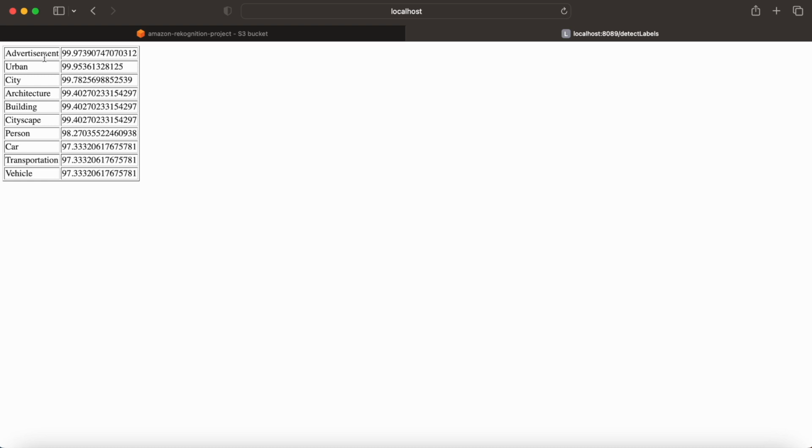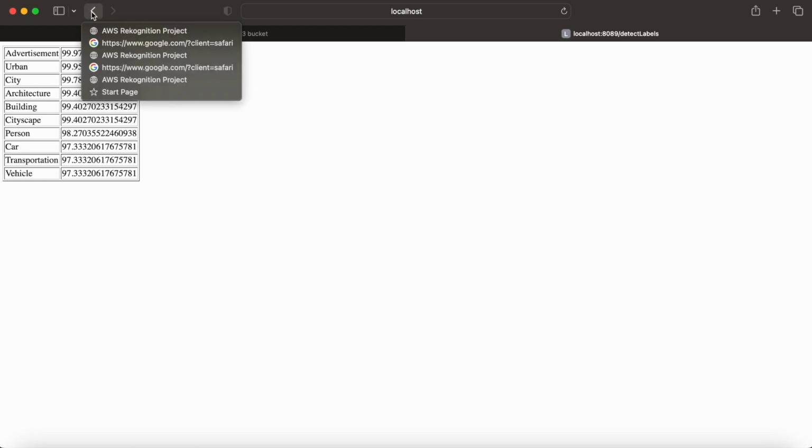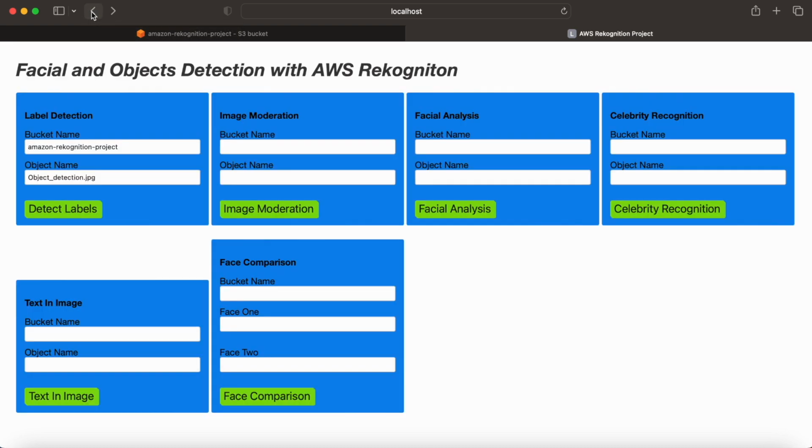Now I have the probability, as shown on this side, of the advertisement, urban, city, architecture, the building, the cityscape, people, cars, transportation, and vehicles, and these are all shown in the picture. And this is what was detected.